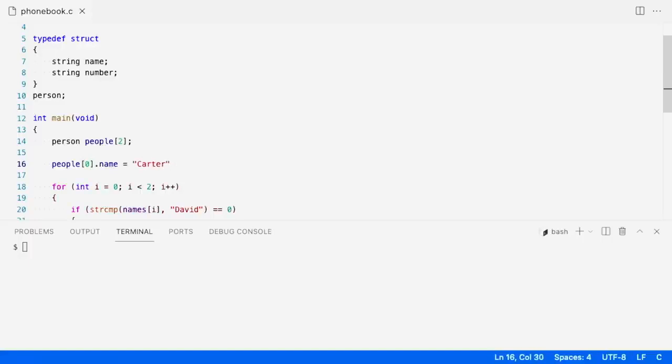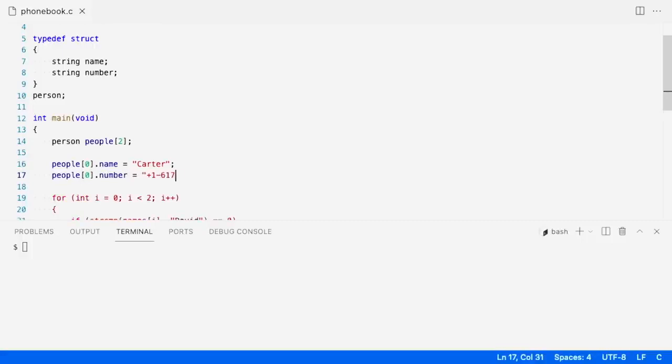And the dot is admittedly one new piece of syntax today too. The dot means go inside of that structure and access the variable called name and give it this value Carter. Similarly, if I want to give Carter a number, I can go into people bracket 0, dot number, and give that the same thing as before, +1, 617, 495, 1000.